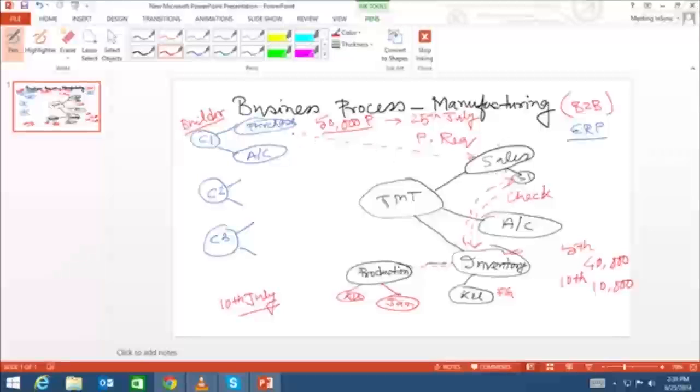Now what will the salesperson do? The salesperson will send an official quotation, a sales quotation, to the purchase department of the customer regarding the pricing and regarding the delivery date.